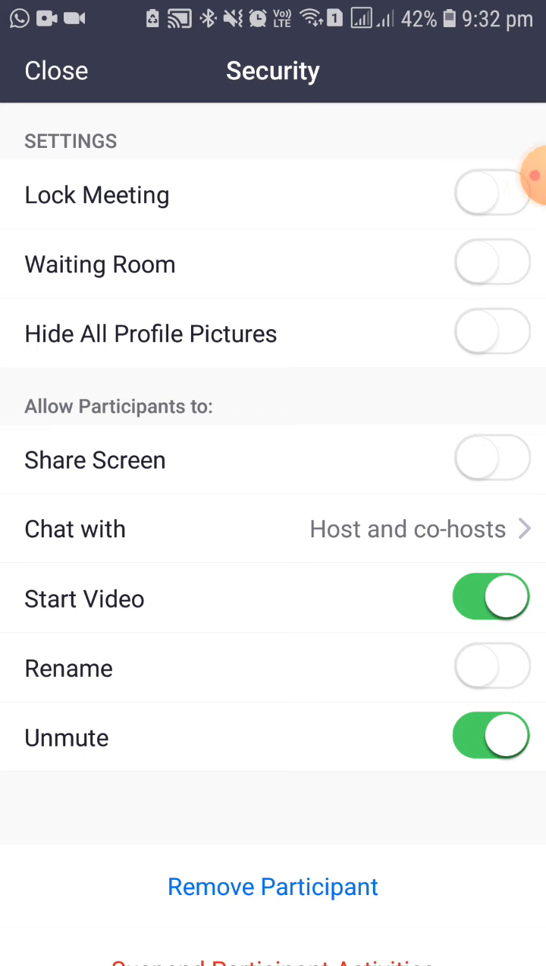Now start video. Allow participants to start video. It means they can start their video by themselves. If you switch on the next option, rename option, then it means they would be allowed to rename themselves also. So I am putting it on so that they can rename themselves. If you want to switch it off, then switch it off, and it is better that it should not be enabled.